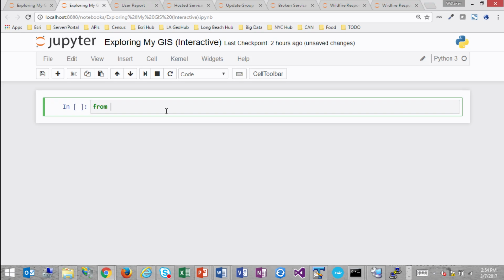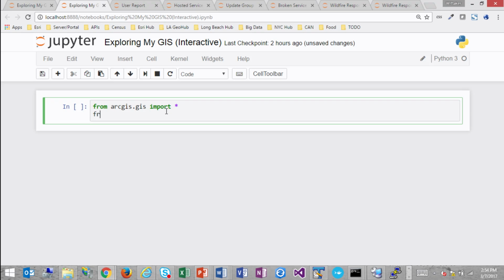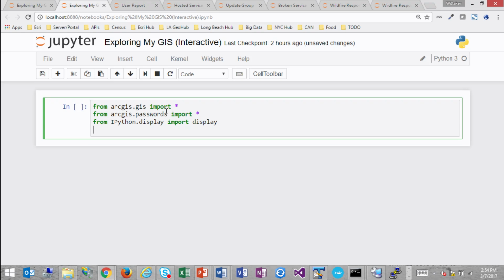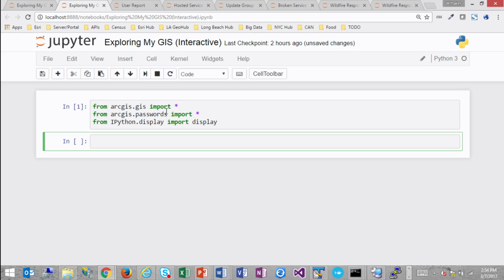So we start off in a similar way here. And I'll bring in my passwords again. And I'm also going to bring in something else here from Python, which you'll see what that looks like in just a minute. Okay, I've got my imports. Now I'm going to connect to my GIS again.